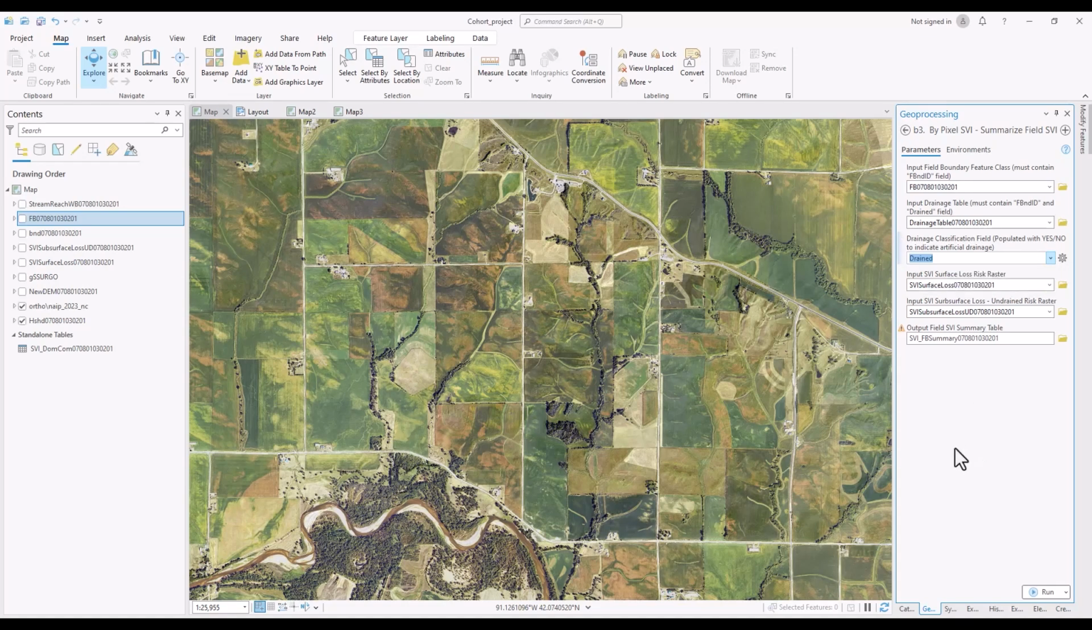Our output will be a table containing SVI summary information for each field. This includes the dominant SVI classification for surface loss, subsurface loss undrained, and subsurface loss drained conditions within each field, as well as the percent of the field falling in each vulnerability class. Click Run to run the tool.